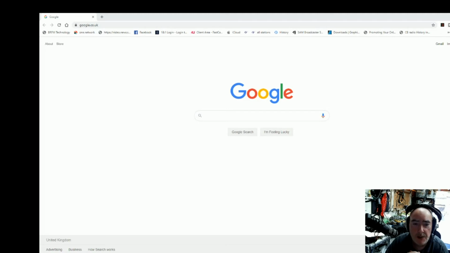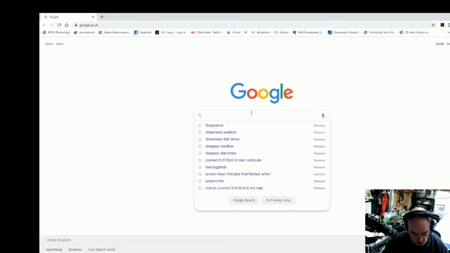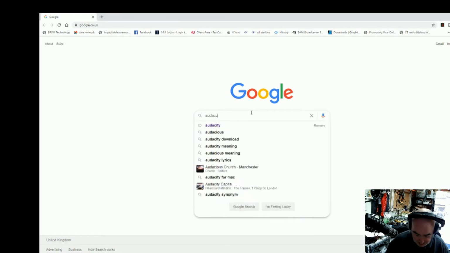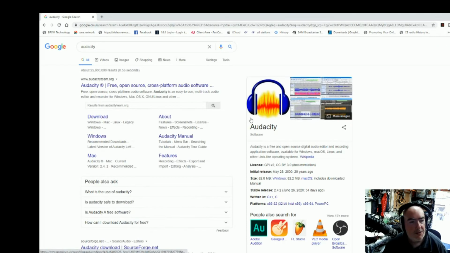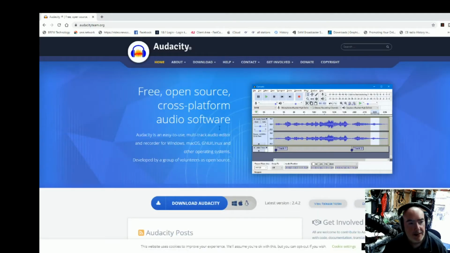So I use a program which is called Audacity. Now you can go over here to Audacity, you get the print. If you go in there, you'll see it comes up here. This is its logo right here. And when you go there, you can take it and you can download it. It's free. You don't have to pay for it. It's absolutely free. It works like a dream.